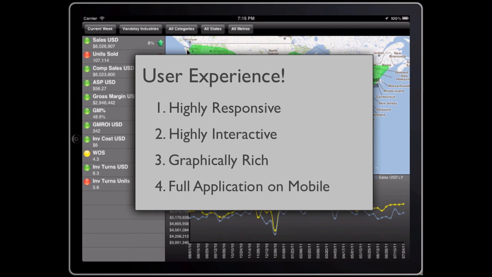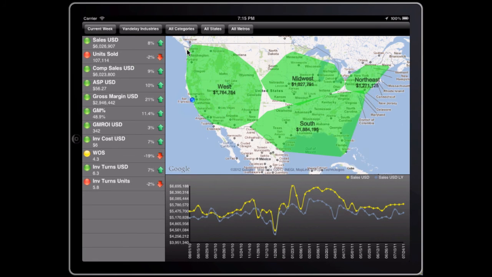And finally, we're providing access to all the data, not just a taste of it. The application you saw can analyze over 250 million rows of data. Many of our end users want a complete experience in a mobile format, and the latest mobile devices clearly make that possible. So I hope you've enjoyed this demonstration.